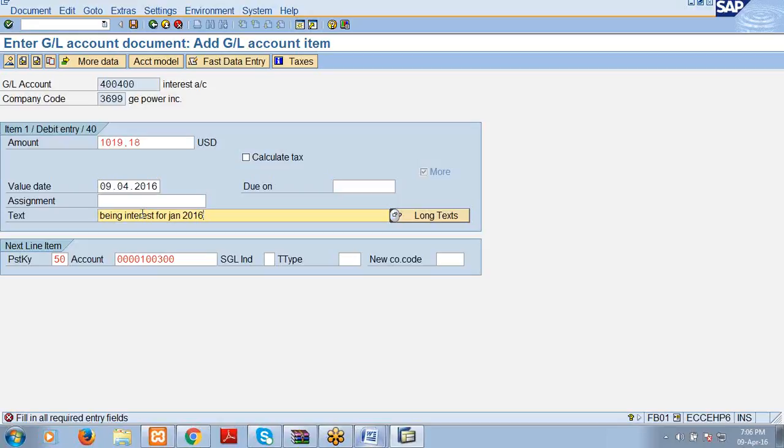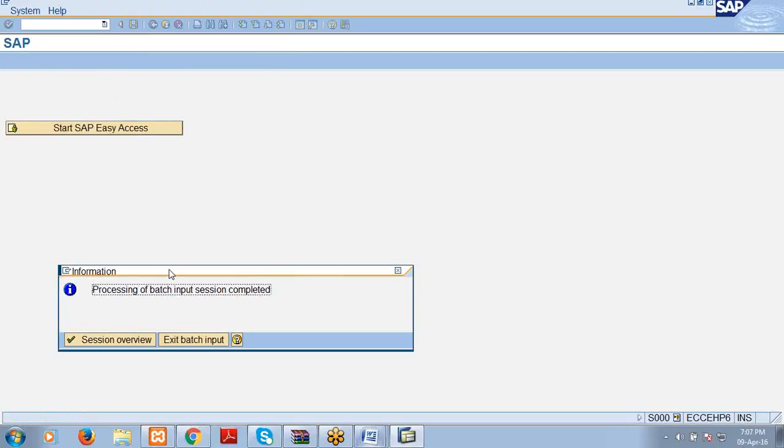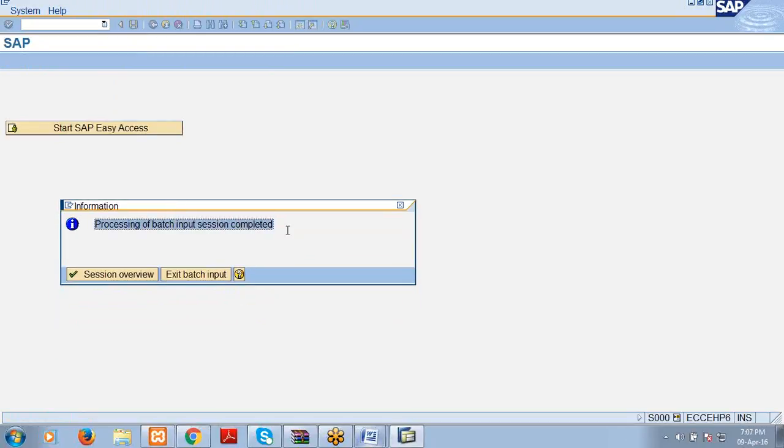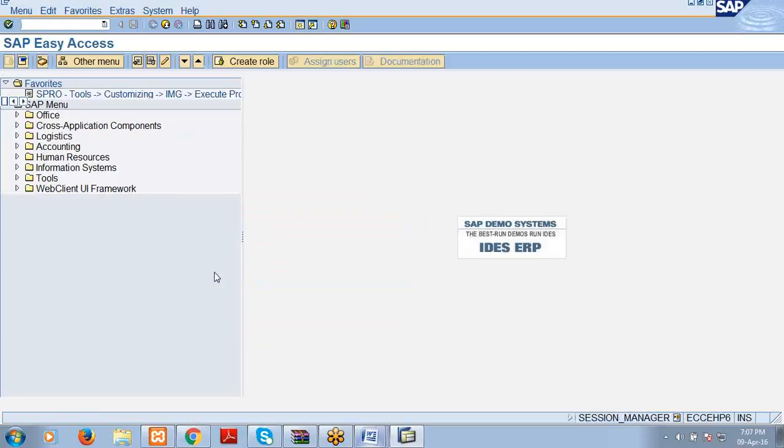So this is the text for the debit line item, right? Text is equal to being interest for January 2016. Continue, please. Click on enter. This is the interest for the credit line item. Text plus. Click on save. See, processing of batch input session completed. Click on exit batch input. Now the interest document has been posted.